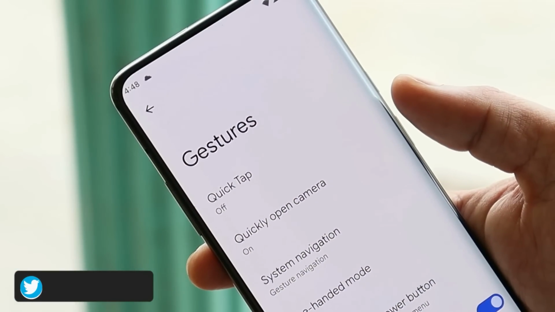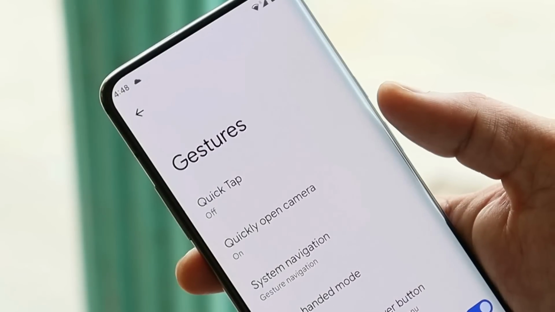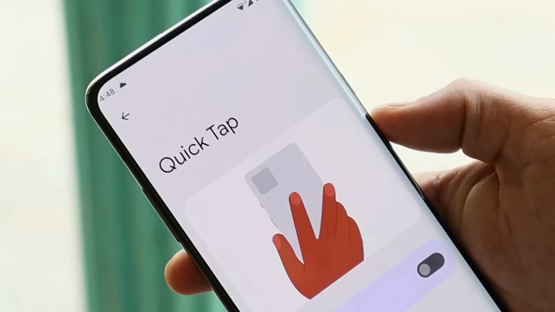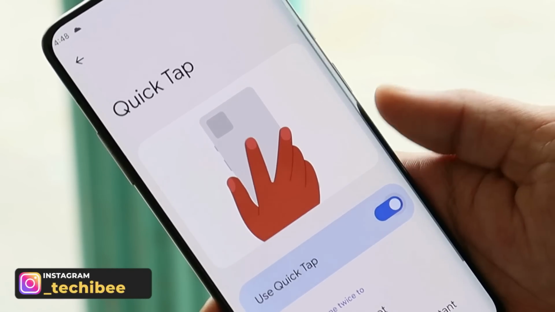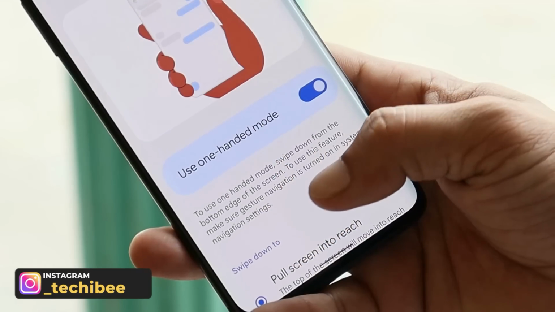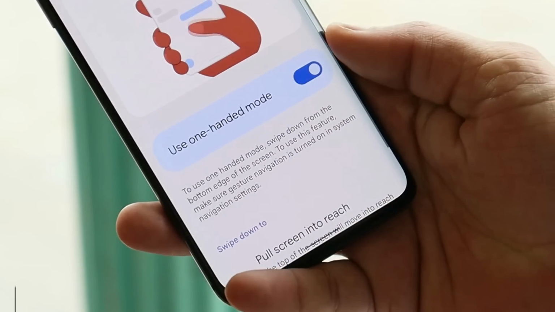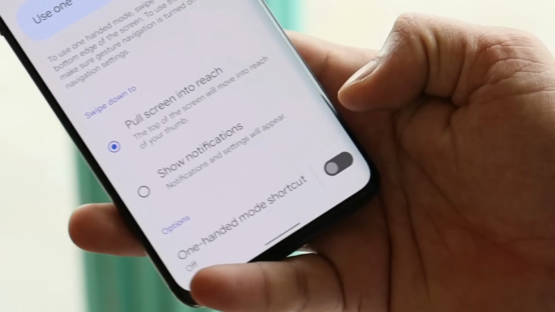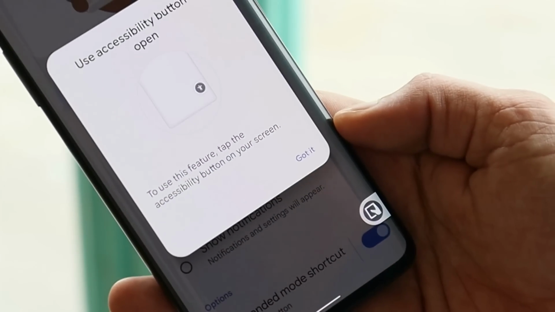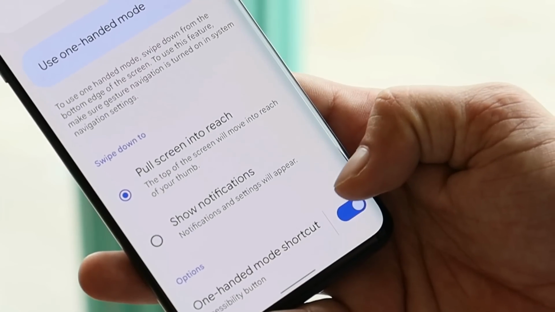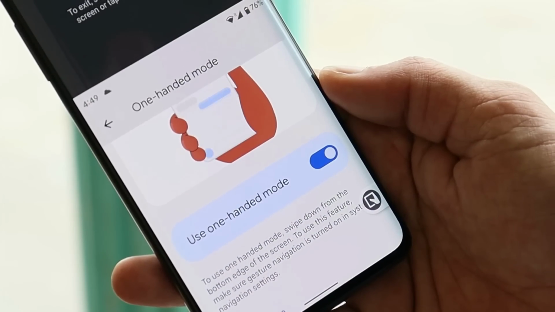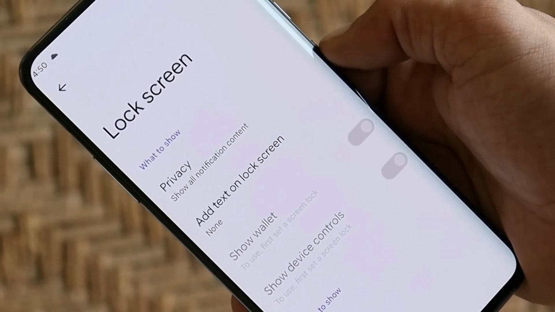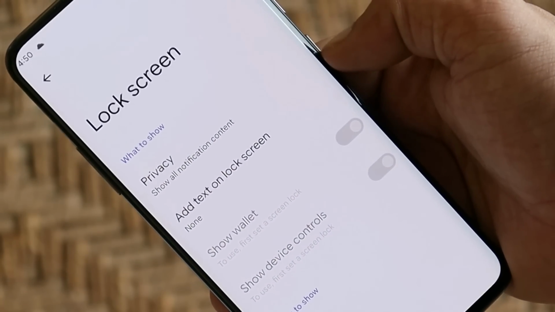Under gestures, we have all the other stuff which we normally find on Pixel devices like quick tap, but this feature won't work on your OnePlus 7 series. And then you also won't be able to access one-handed mode, but there's a shortcut option given for one-handed mode which can be enabled, and if you want to use one-handed mode you can use this shortcut for that, though the one-handed gesture isn't working. And at last, other off-screen gestures are also not working on my OnePlus 7 Pro. And you also won't see features like always on display.